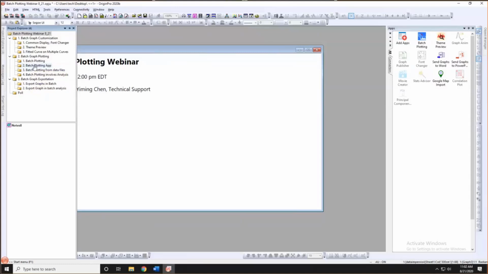And the last topic I'm going to show you is batch graph exportation. There are multiple ways to dump graphs from Origin to other software or export graphs. I'm also going to show you one example of exporting graphs during batch processing. Okay, so now let's start from the first example.